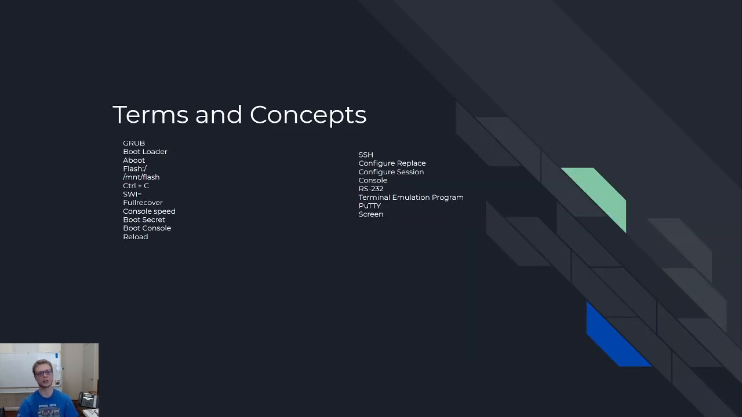So some terms and concepts from this module. You should be familiar afterwards. If you're not, go back, review, go Google some stuff, go read the Arista Warrior book. It's a really awesome book. It's got a lot of good information in there. You should know what Grub or a bootloader is, right? Aboot's our bootloader. Flash, and that's our mount point, and then flash. What the full recover command does, right?